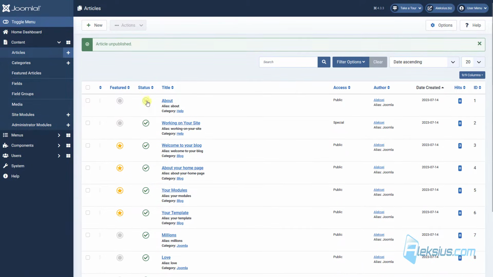You can unpublish articles and publish them. You can mark them as featured to display only featured articles in modules, menu items, and so on. Also, you can select all or some articles you need and publish or unpublish all of them. For example, select all of them, publish.